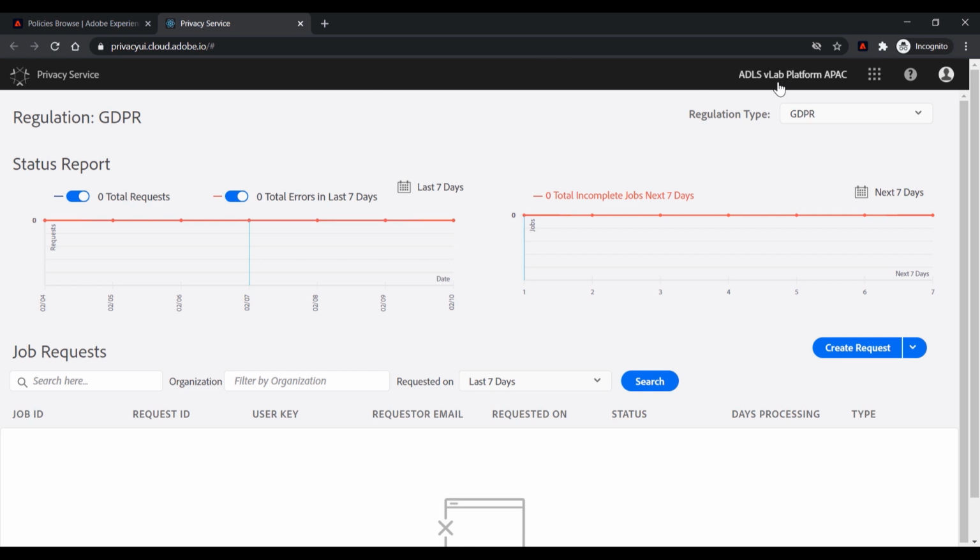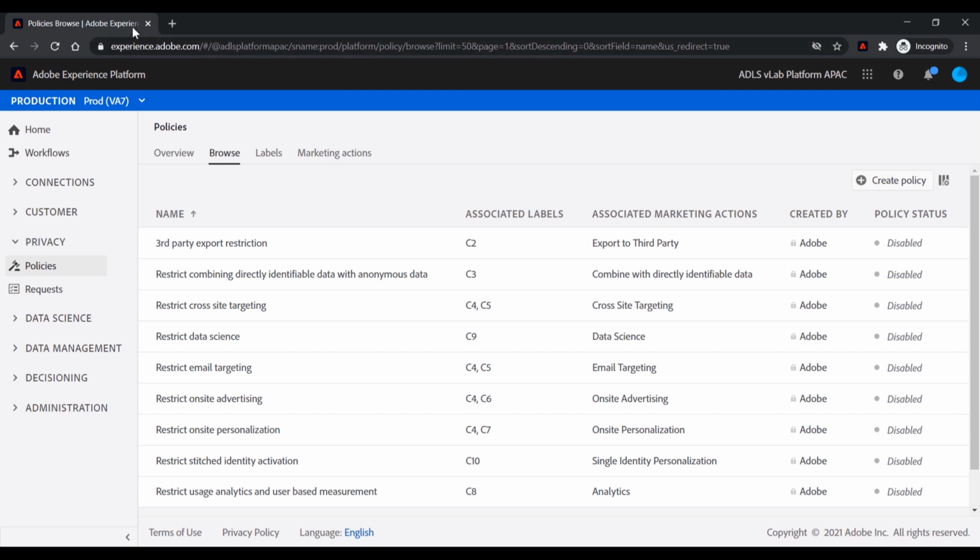And by the way, I wanted to mention before I go back over to platform, whenever I see a new window, I try to always remind myself to check what instance or org I am working with and make sure I'm in the right one. Well, when I went to the privacy service, it opened a new tab, so I'm just going to close that tab and that'll take me back to the platform UI.